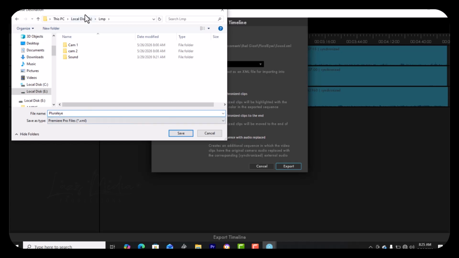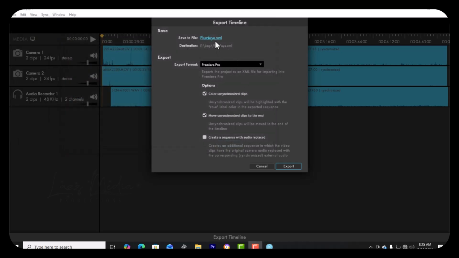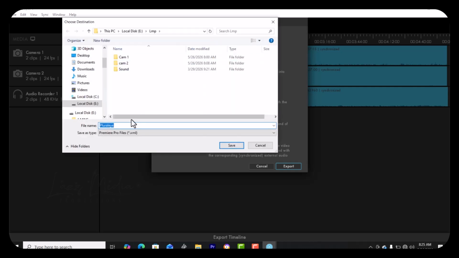So, and I'm going to hit the save button. You can see, let me go back there. You can see that it is saved in Premiere Pro file. So you don't need to do anything. You just need to open Premiere Pro and import this particular project file, and you are going to see the magic. Just wait.